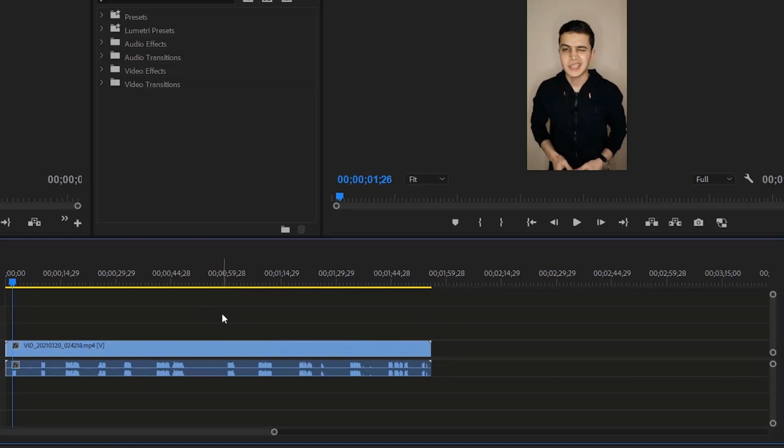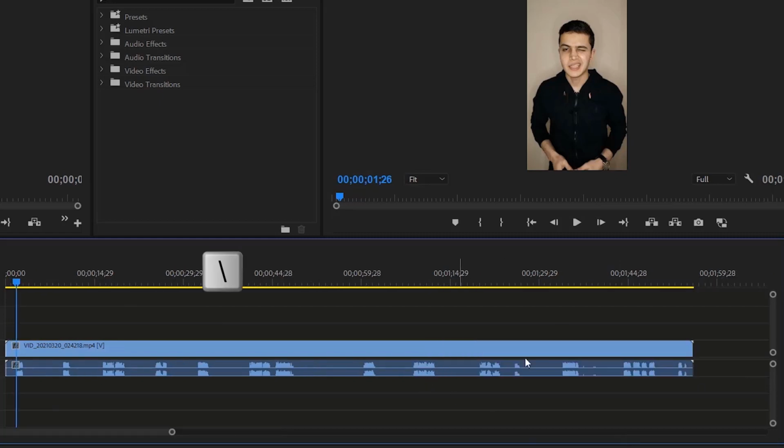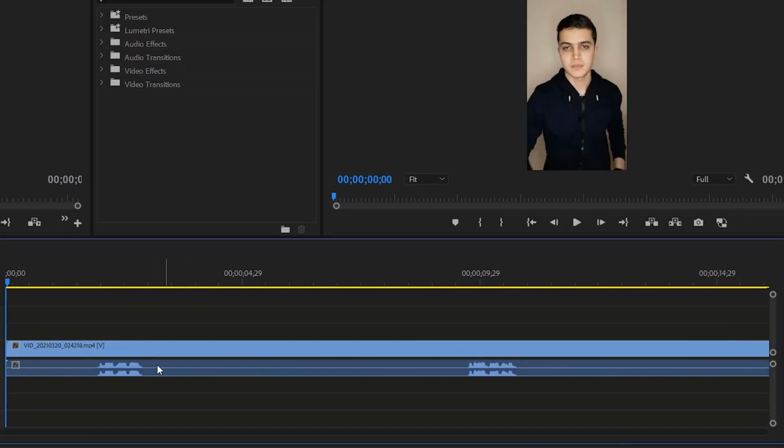Alright, but there's another shortcut to fill the whole timeline. Simply hit the keyboard key just above the enter, which is backslash, like this, so it will fill the timeline in front of you. Here, this is video and this is the audio.